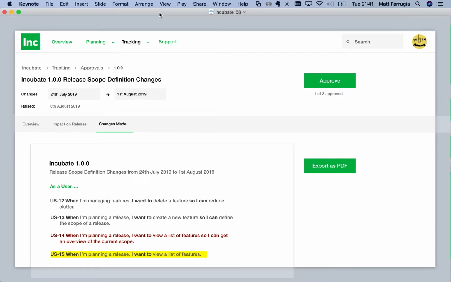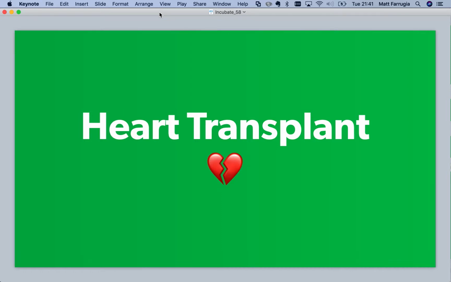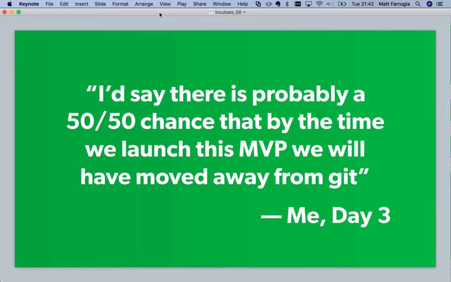So that was a kind of whistle-stop tour. I didn't want to take too long about it. I've really blasted through this. The one other thing I want to talk about, as to why it's 60-ish days and not 60 days to MVP, is the heart transplant. So you can read from this that something quite fundamental at the heart of what we're building has had to change. And if you go back in time, this quote: I'd say there's probably a 50-50 chance that by the time we launch this MVP, we will have moved away from Git. That was me on day 3.